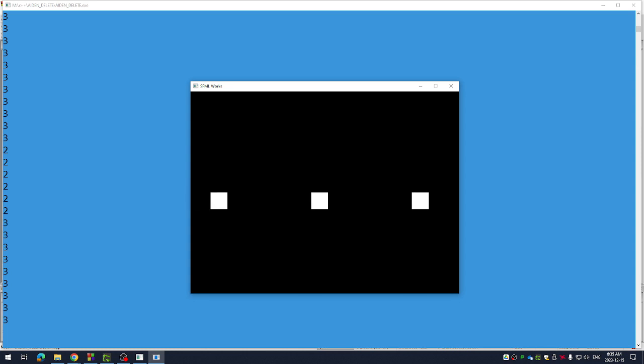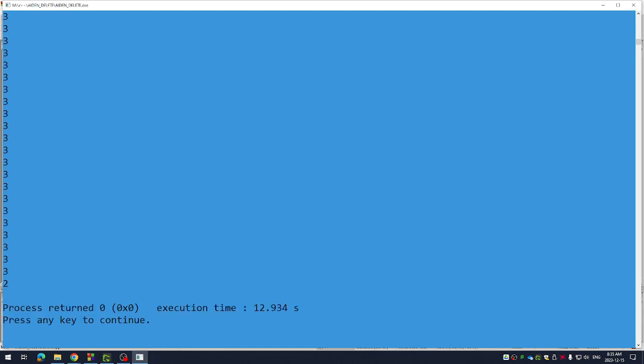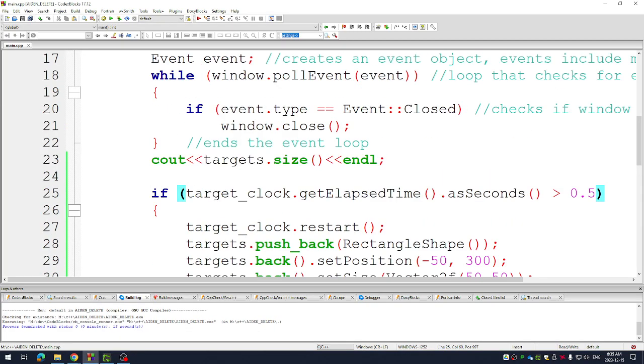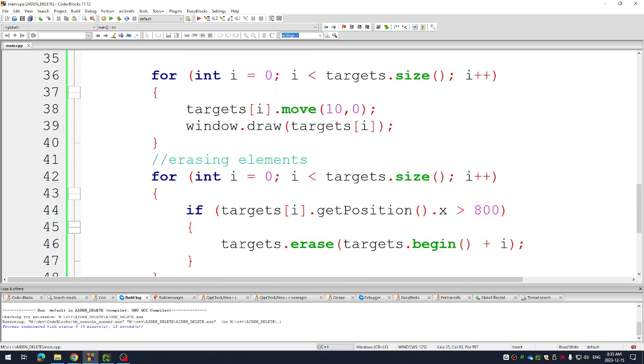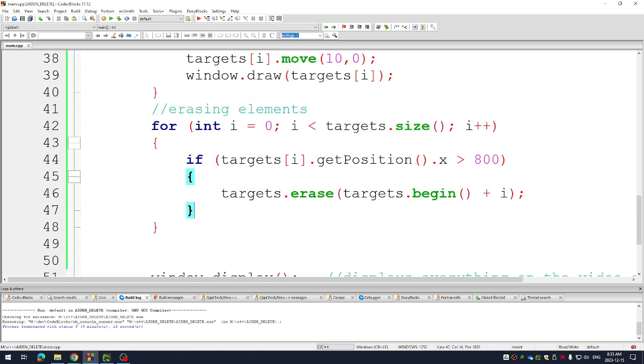But I want to be able to click on these and delete them too. So let's check that out really quickly. How would we do that? Pop, pop, pop. There's a way to delete them as well. I'm going to go back into this for loop where I erased them, and I'm just going to check if the mouse is inside of my rectangle and if it's being pressed down.